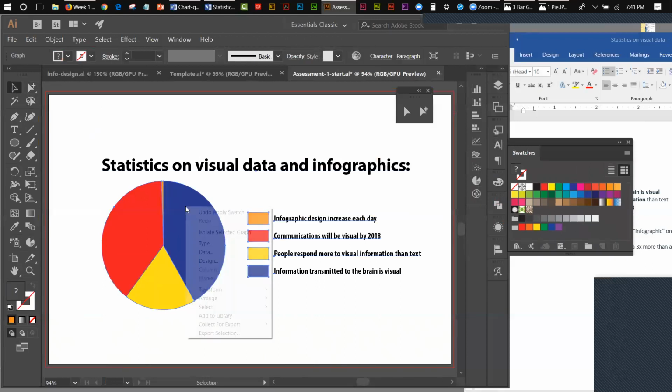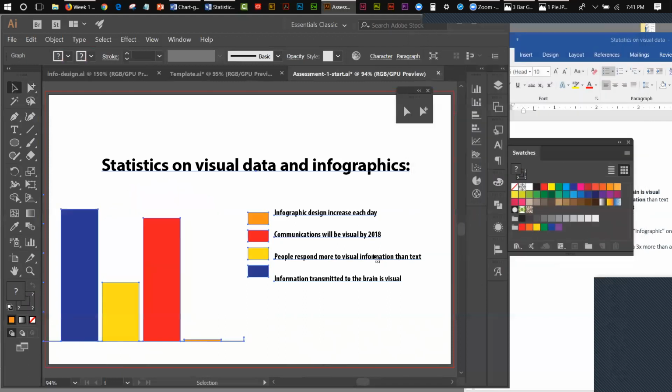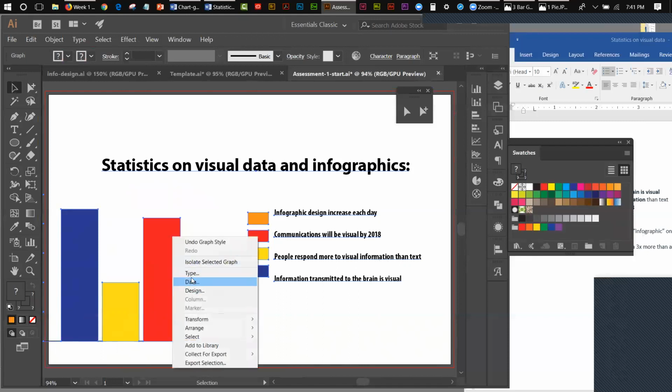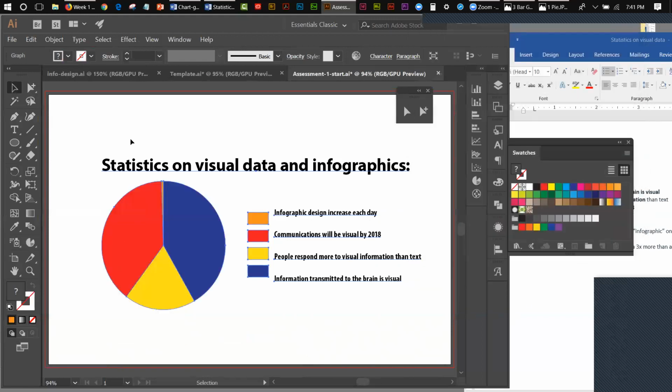I can come in here if I want right now, first I have to select it, and go to Type, and if I want to, I can change the type. See, it actually will change. There it is. The infographic changes. I don't want that, so again, I'm going to go back in and put it back the way I want it. But I just wanted you to see that we're still in the position where we can do this stuff. And it comes back together for us.